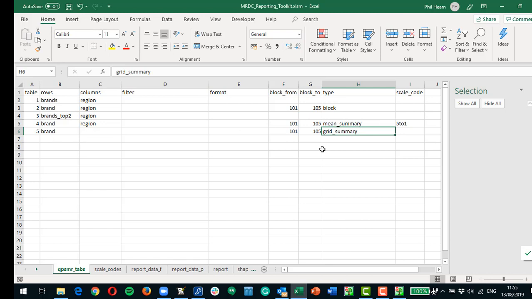So this can be added to. You can build in other types of tables that are more complicated or automated. You can even use this technique with QPS as anyway, rather than just using it with the MRDCL reporting toolkit.